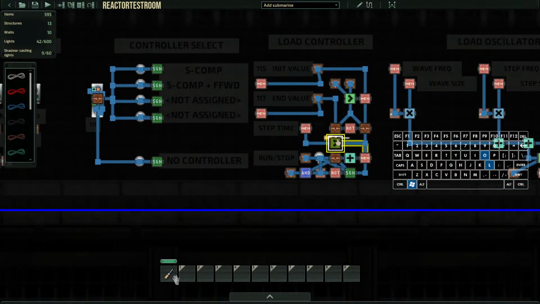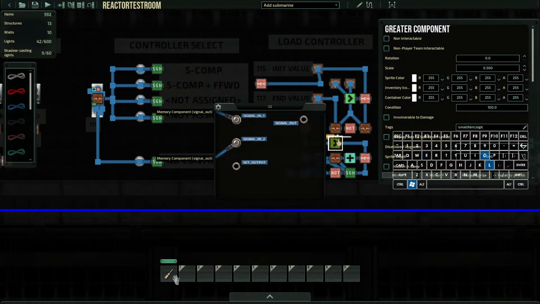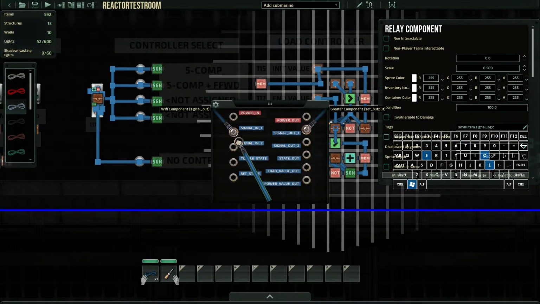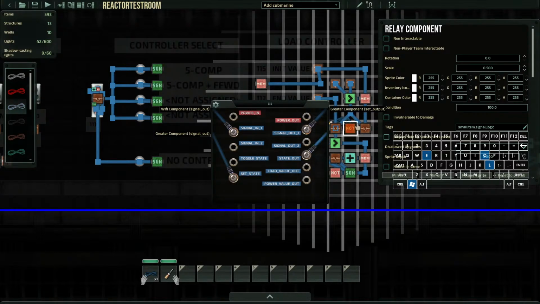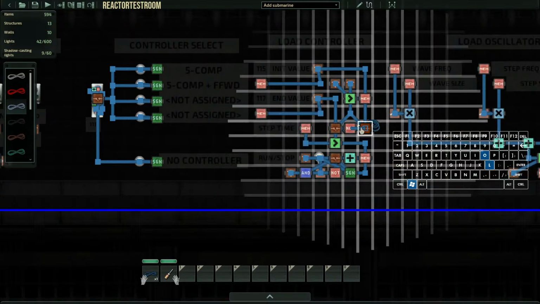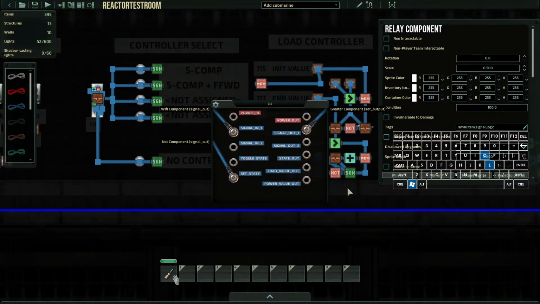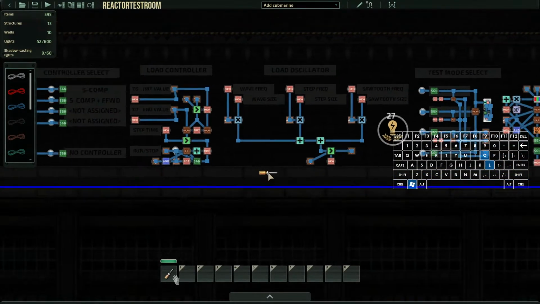Okay, I got these backwards. Hang on. So it goes here. No. Set state, state out to not, here to here. Now that also needs to reset whenever.